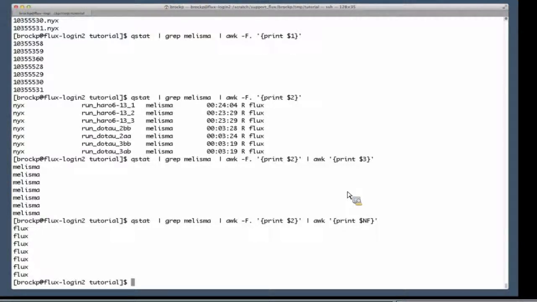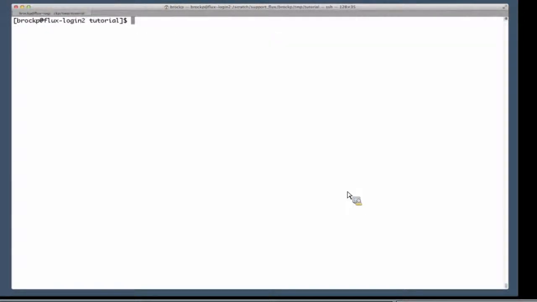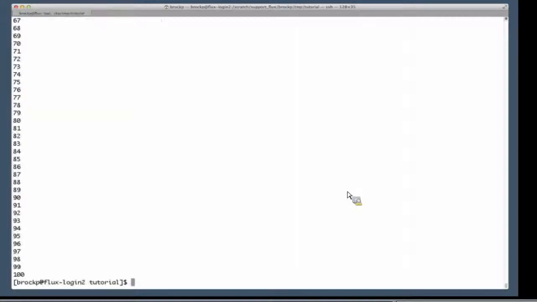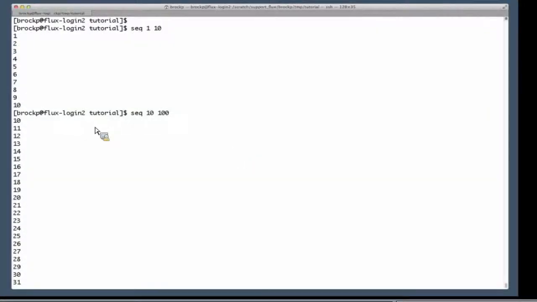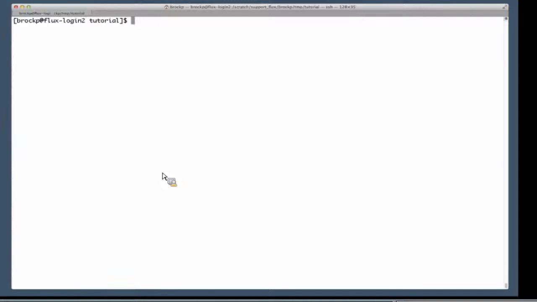Okay, so here's a handy thing. What if I just want to generate a sequence of numbers? What if I just want 1, 2, 3, 4, 5, 6? I can do that. I can use a command called seq, S-E-Q. seq 1 10, Enter. Prints out 1 to 10. 10 to 100. Print it out, 10 to 100. So it's seq, starting range, ending range. So it counted from 10 to 100 for me. Sometimes you can find that useful.